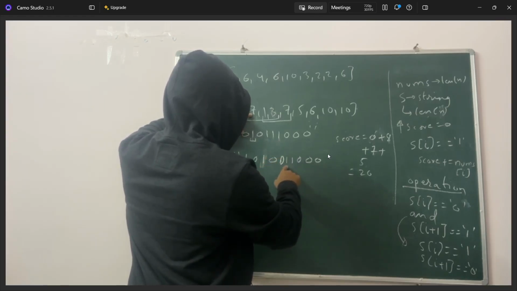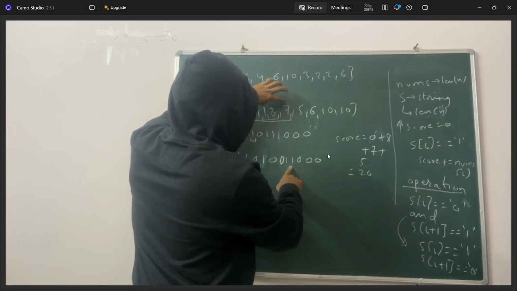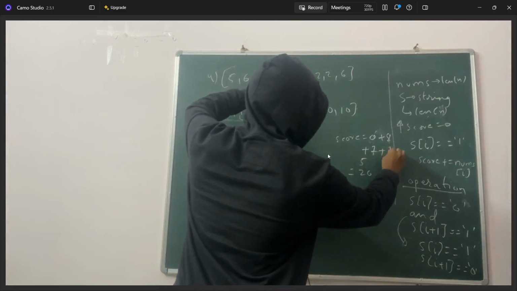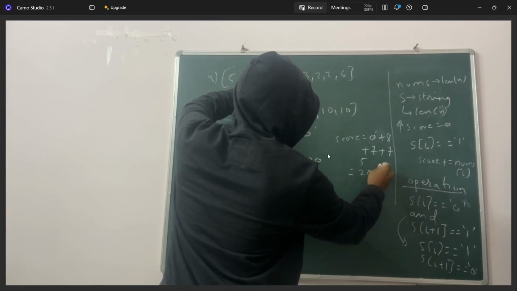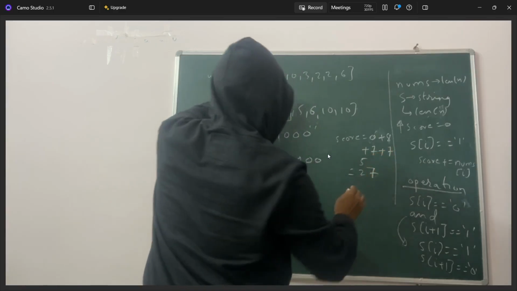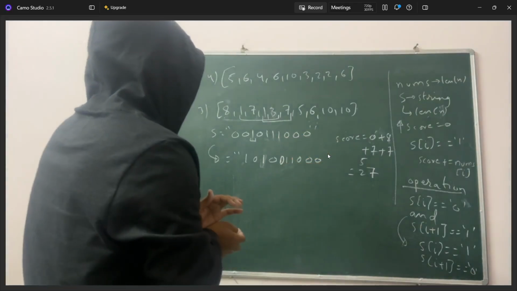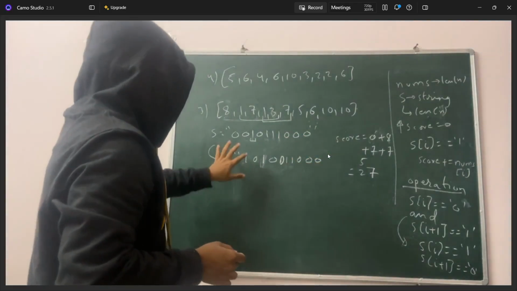Now we have 2 remaining. So one more 7, I just missed it, I guess. So we'll have to put it 7. So 20 plus 7 is going to be 27. So yeah, this is perfect. I just missed one number. So in this way, you solve it.